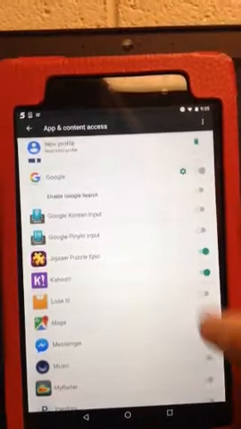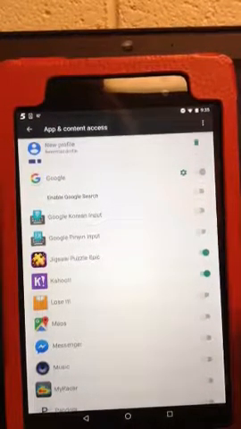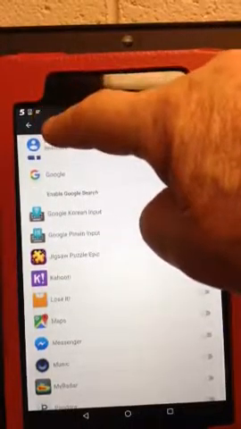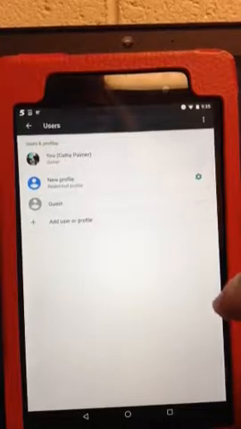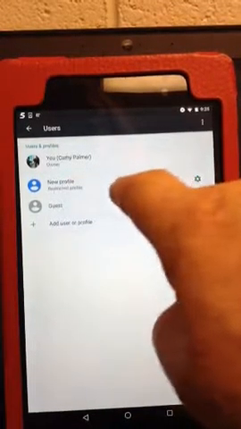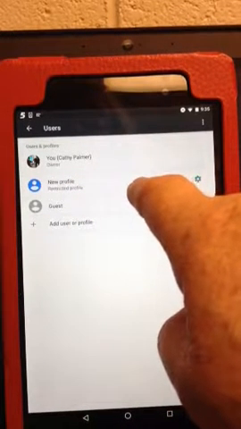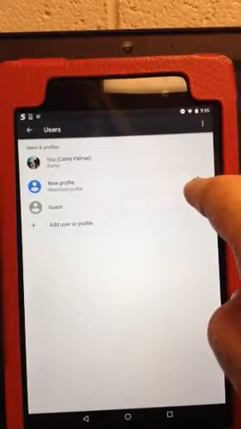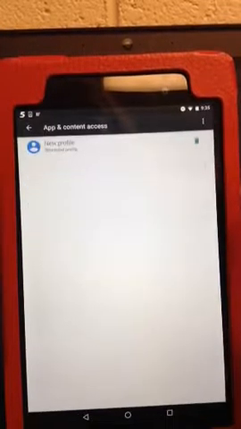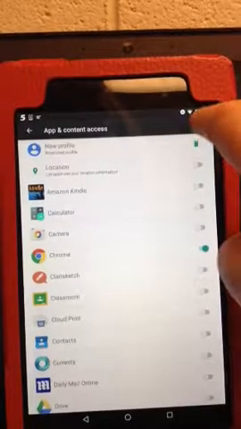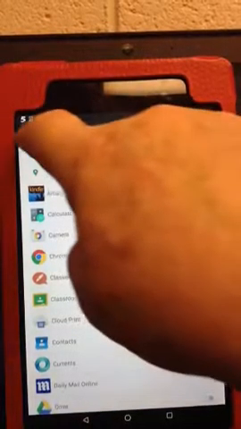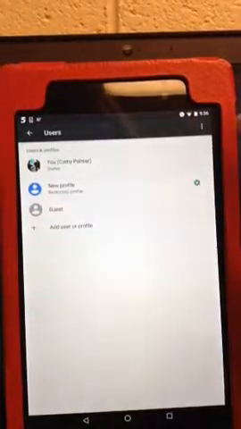Once I've got all of the things turned on that I want my student to get to, I'm going to tap this little back arrow to go back to my app and contents. All right. Now here where it says the new profile, we can actually name that student. If we come in here, all right, that's incorrect. We'll rename it later. It'll come up again.